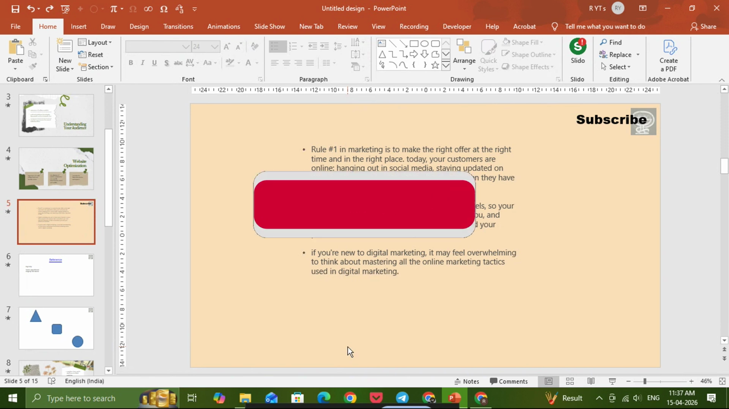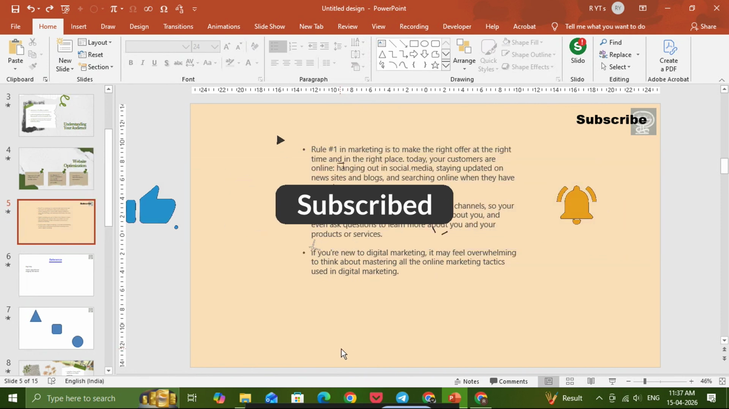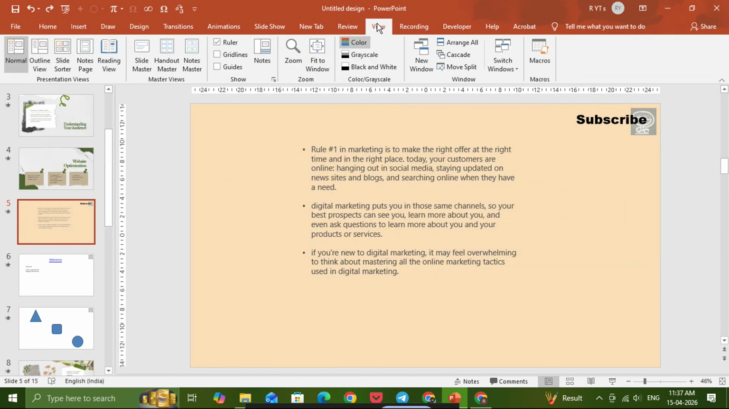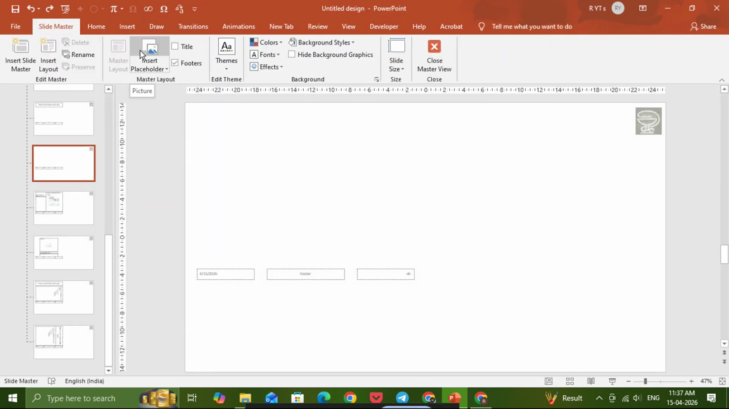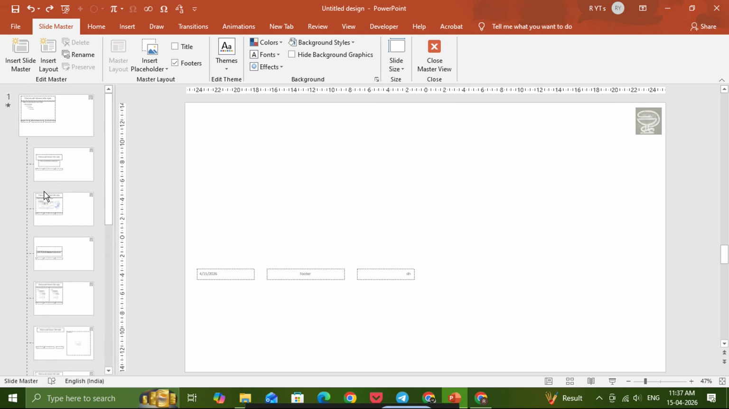Alright, let's get into it. First, open your PowerPoint presentation and go to the View tab at the top of the screen. From there, click Slide Master. This opens the Slide Master view where you can manage the master slide and all of the layouts connected to it. On the left side, you'll see a panel with the Slide Master at the top and the different layouts underneath it. Take a moment to locate the layout you want to delete.